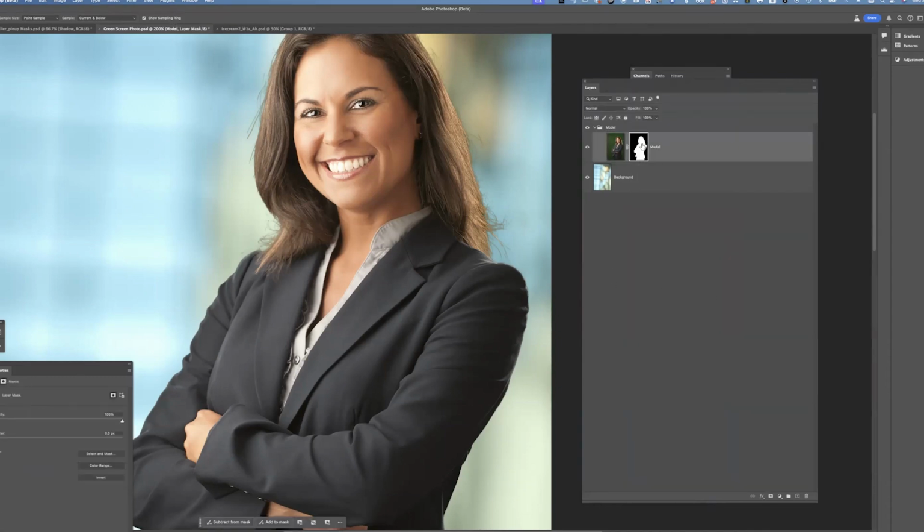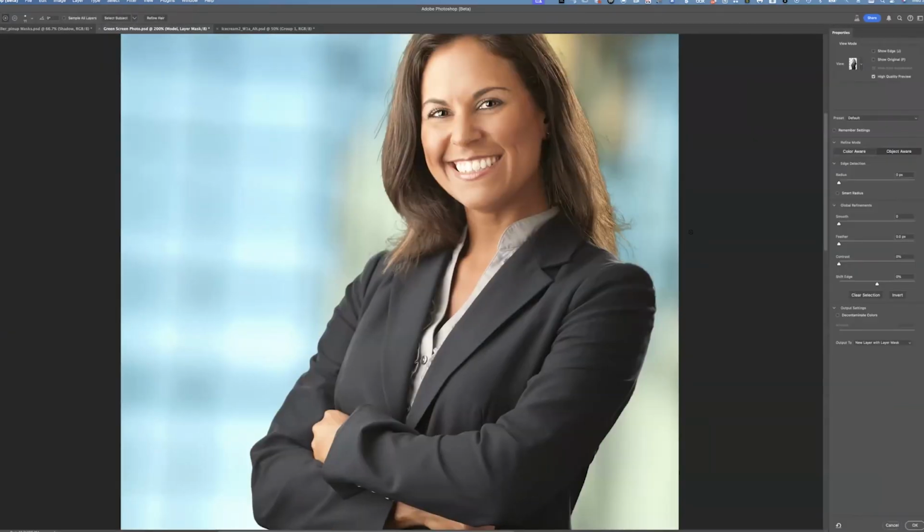I want to click on the layer mask. I'm going to come over here to my Properties panel, and you see there's a thing called Select and Mask. I can also get to that from the Select menu, Select and Mask. It's going to bring up a new dialog that allows me to play around with the mask, and that's a really, really useful tool for this. So I'm going to open up Select and Mask.